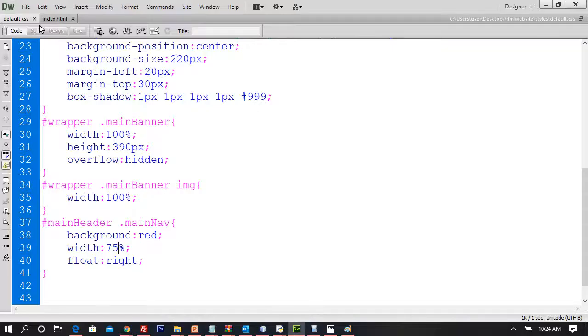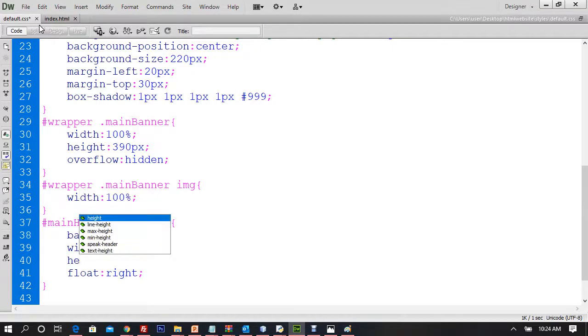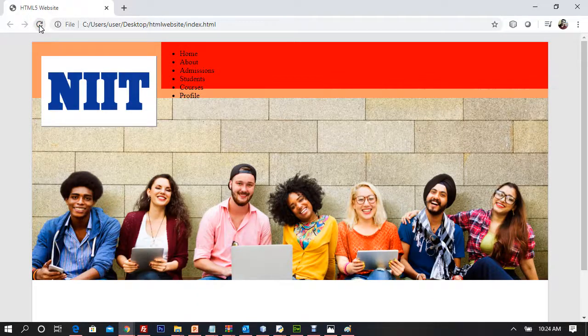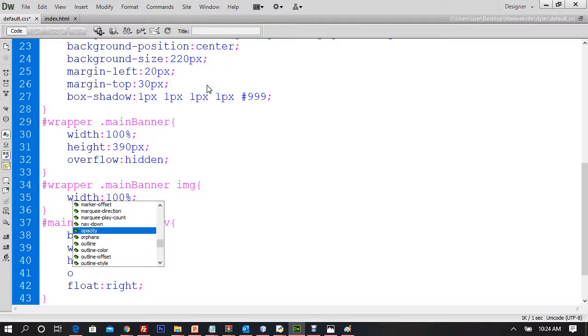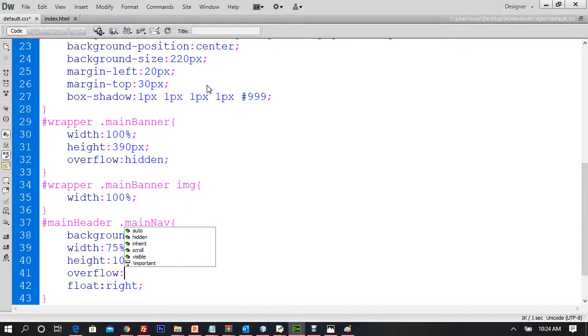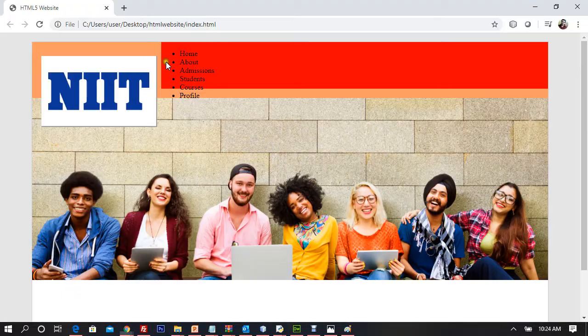And let me decrease the height. Height is equal to 100 pixels. So now the height is only 100 pixels. Overflowing, so let me say overflow. I've already shown you overflow, right? So overflow is going to be hidden. Now the overflow is hidden.